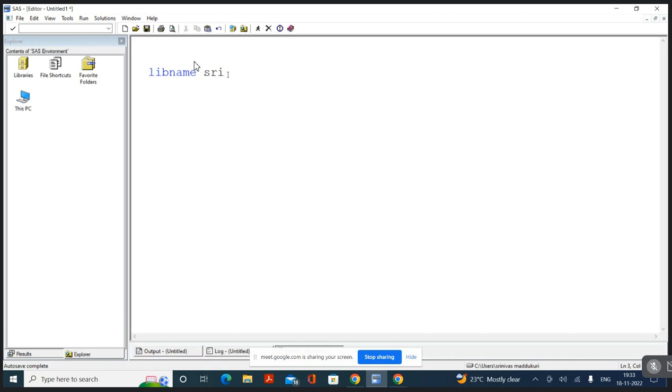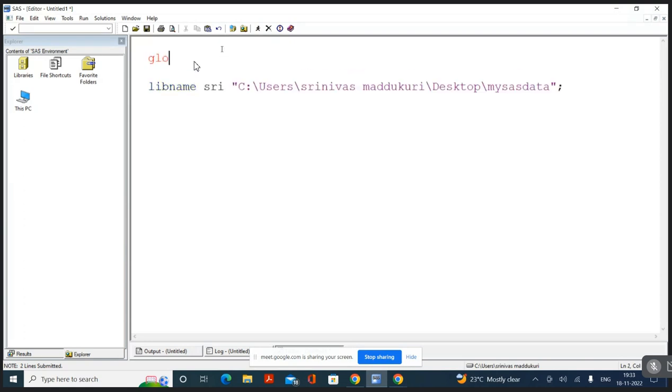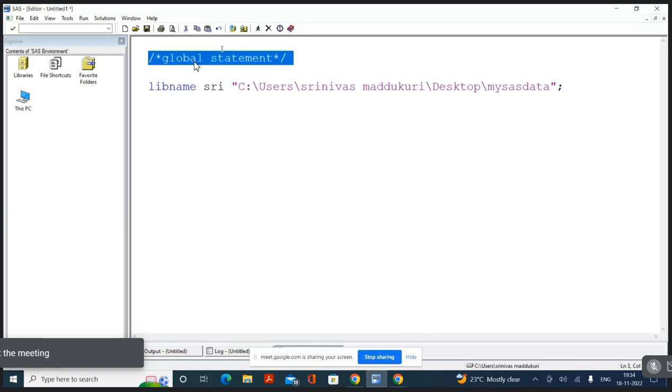Now I have given the name Sri, and then at least you should give one space, and you should give the path of the folder. Now select this one line, execute this one line. And I told you, this statement is an example for what? Global statement. Very good. What do you mean by global statement? You can write it anywhere in the SAS program.